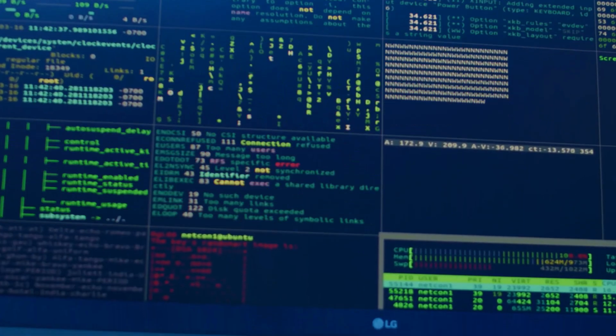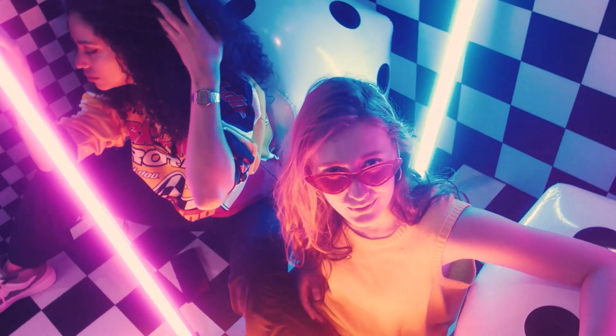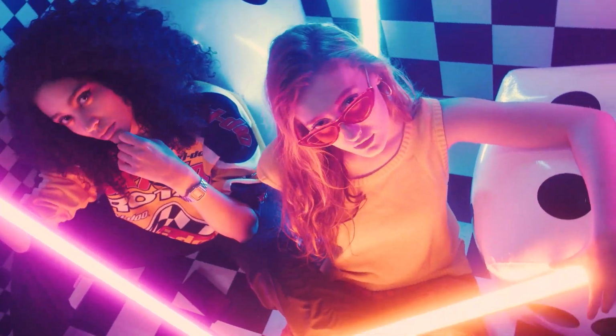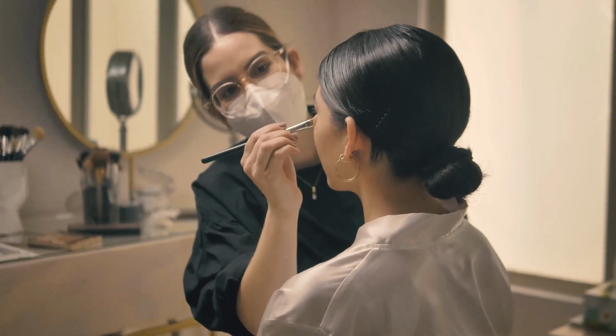What is an AI video generator? Imagine a tool that can take your ideas and turn them into professional looking videos, complete with scripts, voiceovers, visuals, and even music. That's the magic of AI video generators.